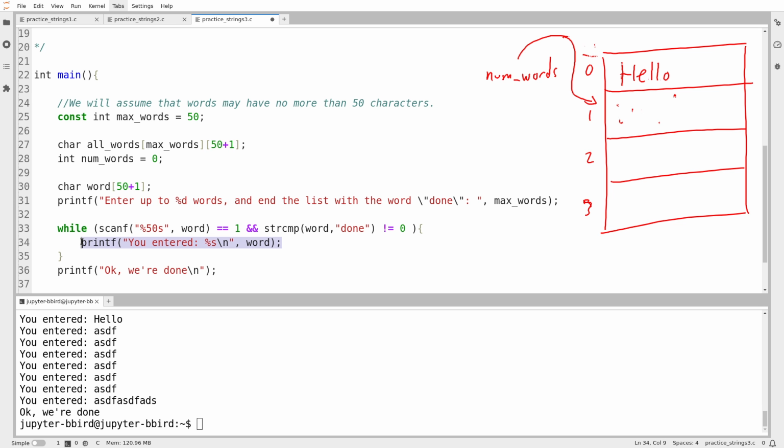Okay, so what I'll do then is, as I read through my words from the user, I'll take the word that I was given and I'll copy it into my big bank of words. So I'll do allWords[numWords] gets copied into it the contents of the variable word. Recall with strcpy, you put the destination first and then where you're copying from. And then I increment numWords.